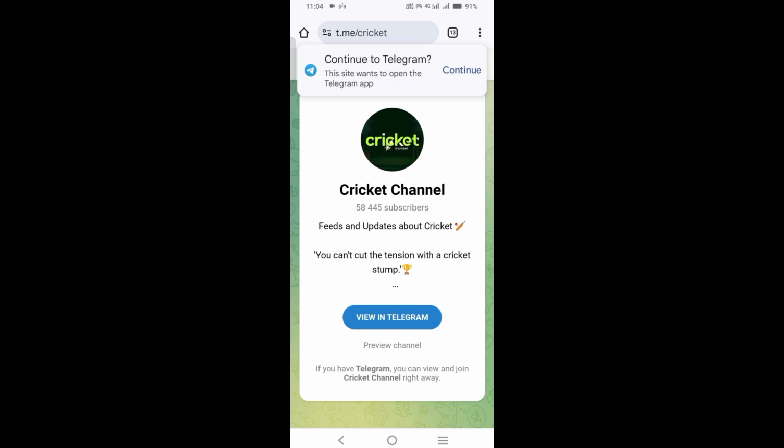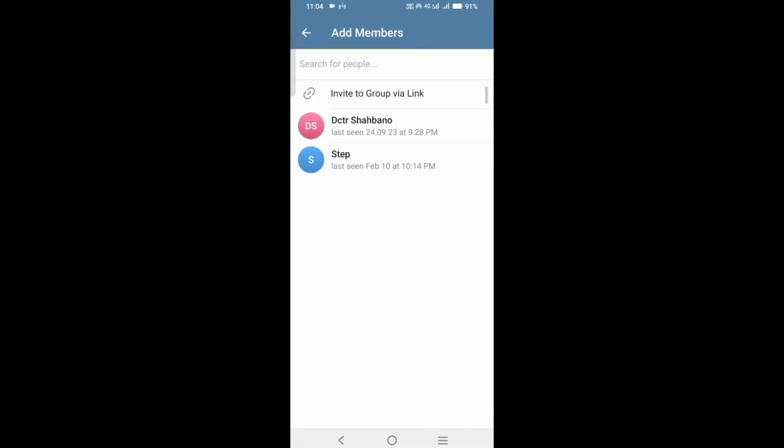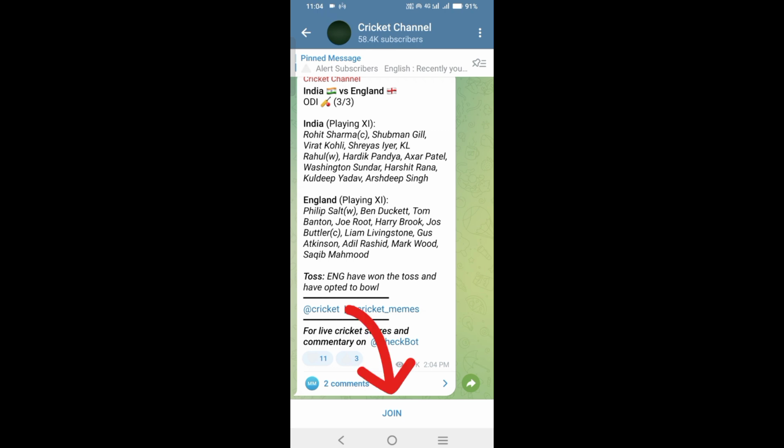After pressing enter, you will see an option to open the link in the Telegram app, and now you will see the group on your screen. So, click on join at the bottom, and with that, you have successfully accessed the group without needing an invite link.